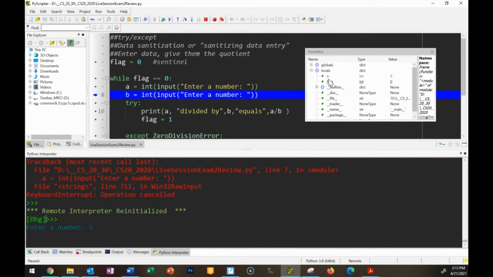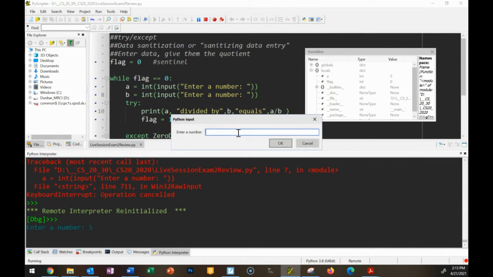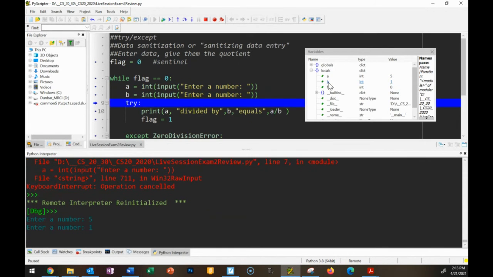Okay, so now I've got a new variable. A is an integer equaling 5. And now it's going to ask for the b, and I'll put in a 1. So in my variables I see b is an integer equal to 1. Now it's going to execute the try. So it always does the try, because that's what it's trying. So now it wants to print this variable divided by this variable equals this.